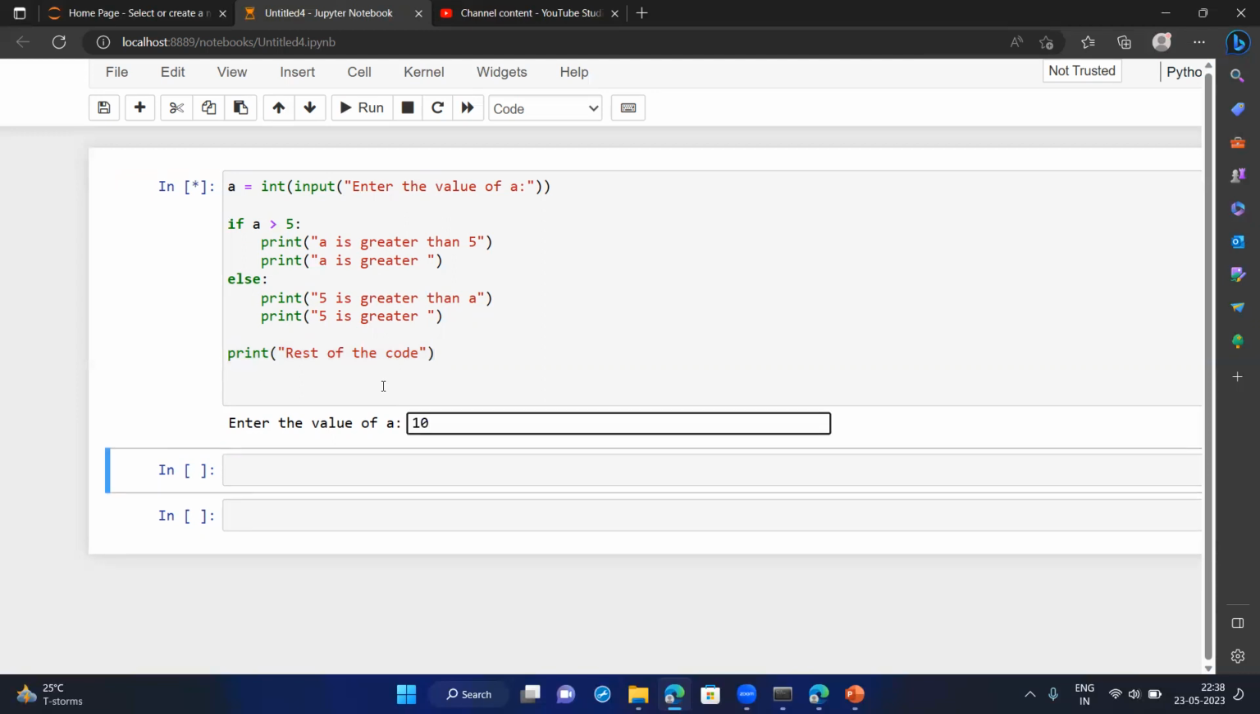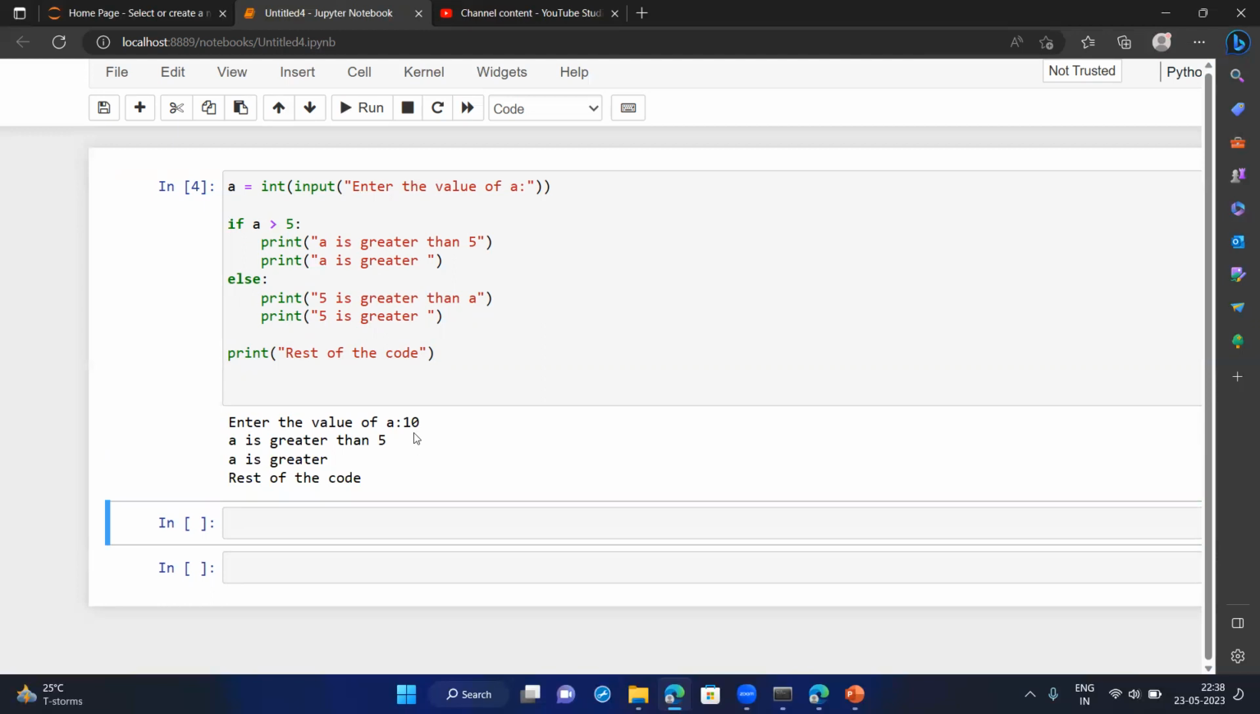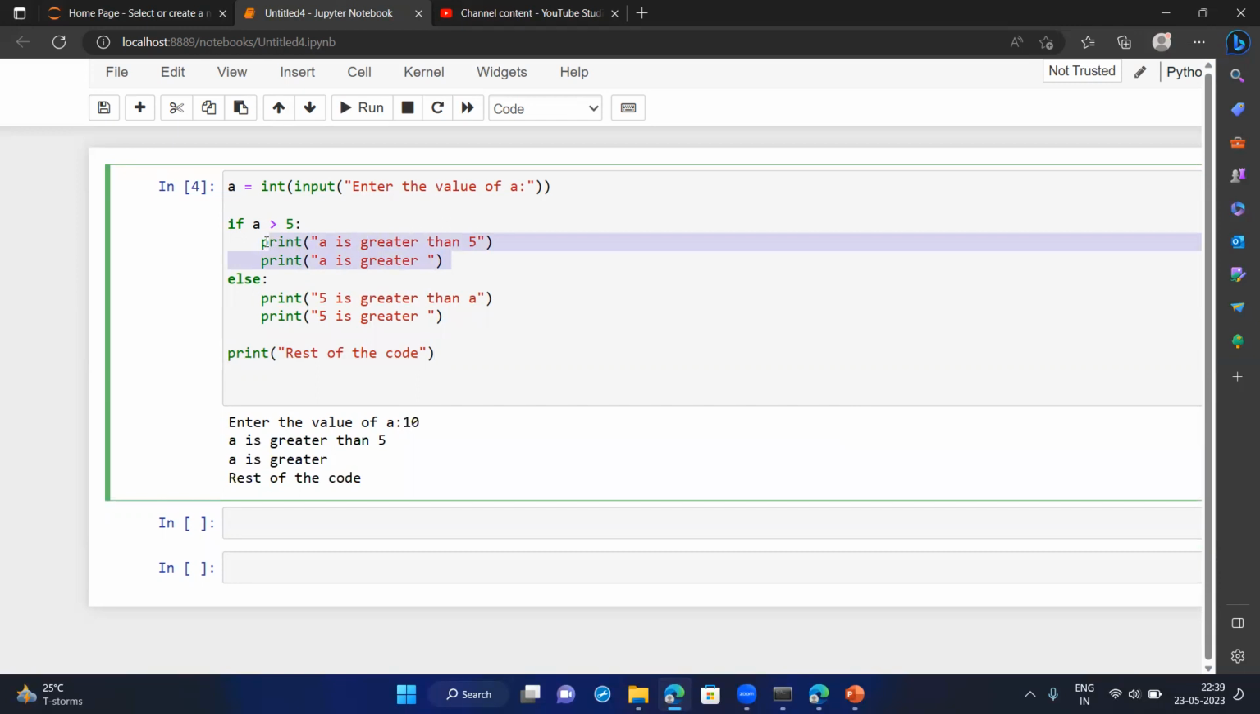I will provide a value of 10. So now you can see a is greater than 5. Again we are getting that a is greater. See, this part is already executed, and there is no need to go to the else part because this else part also belongs to the if. So that is the reason why it directly comes out of the else part and goes to print the rest of the code.